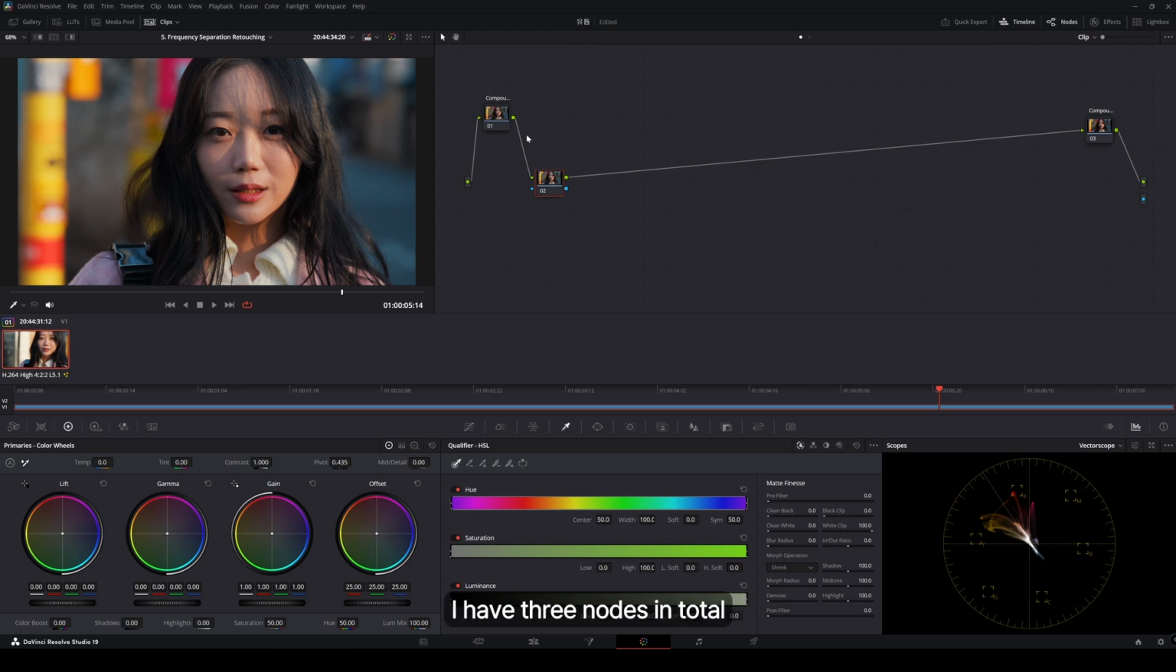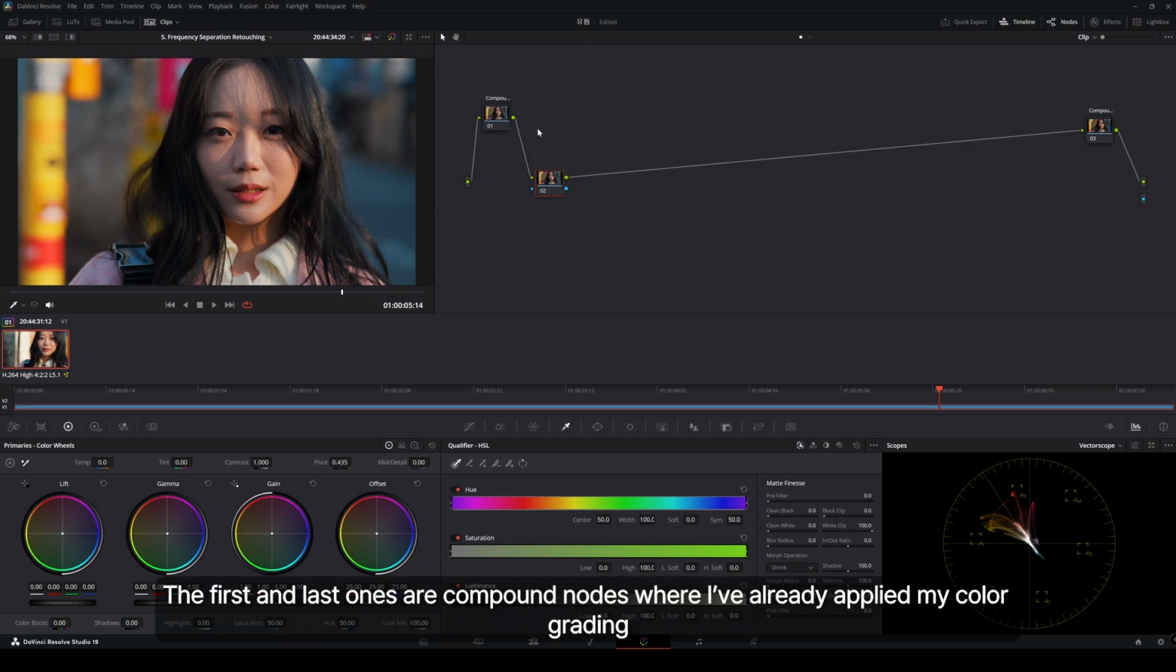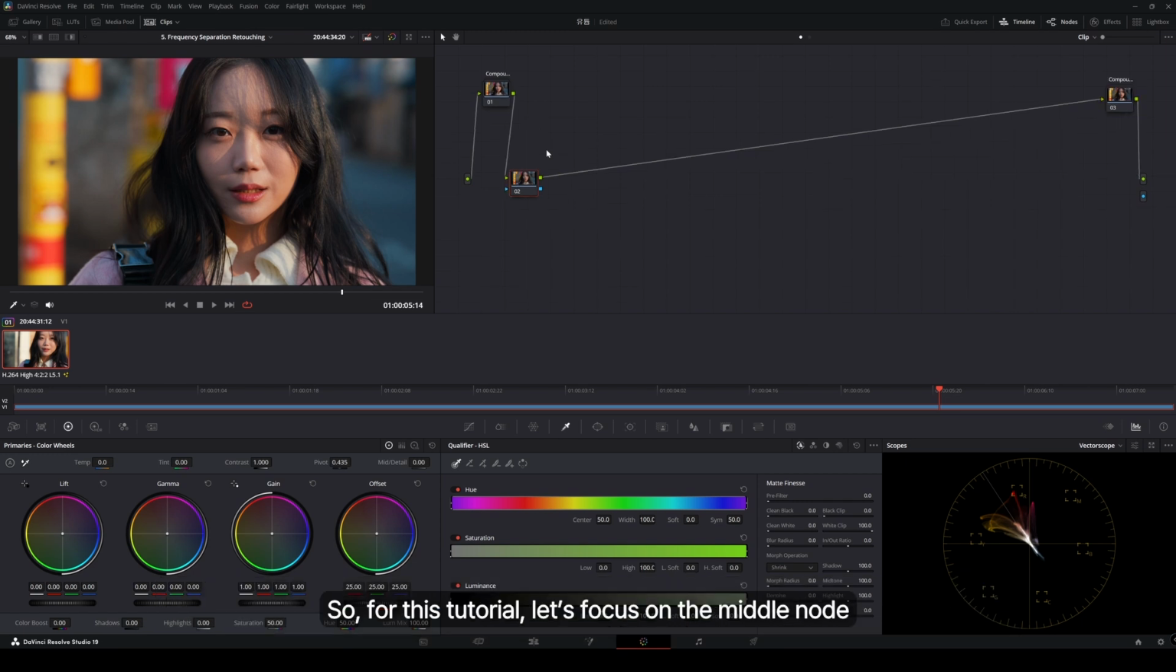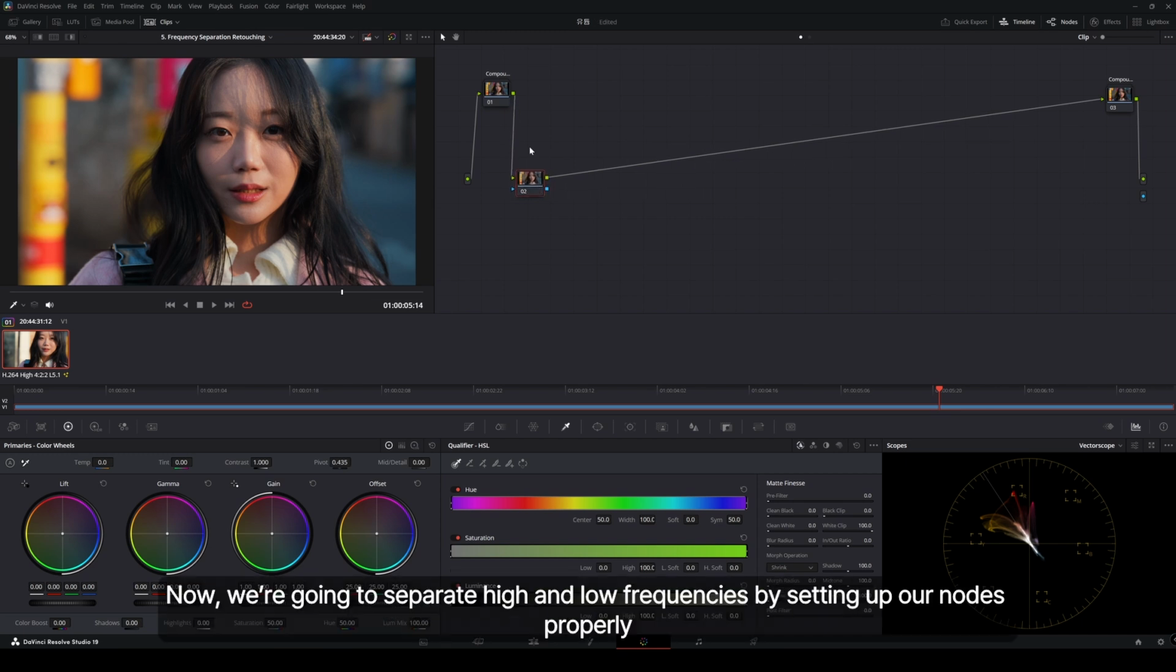I have 3 nodes in total. The first and last ones are compound nodes where I've already applied my color grading. So for this tutorial, let's focus on the middle node. You can think of this as our starting point. Now, we are going to separate high and low frequencies by setting up our nodes properly.